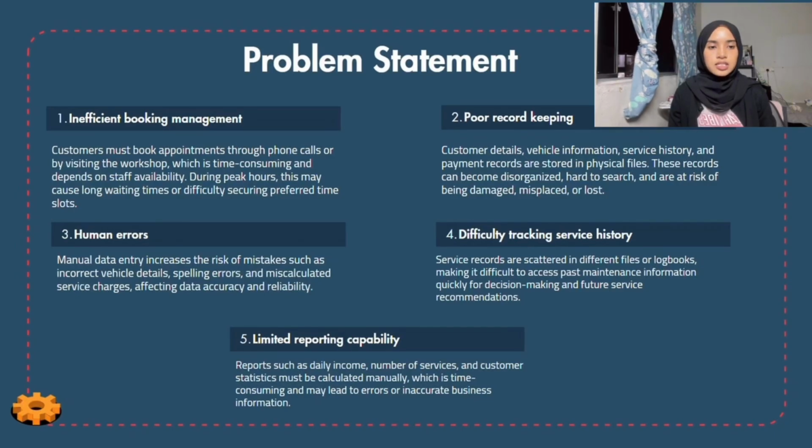The second one is poor record keeping. As we know, customer details, vehicle information, service history, and payment records are stored in physical files. So these records can be disorganized, hard to search, and at risk of being damaged, misplaced, or lost.